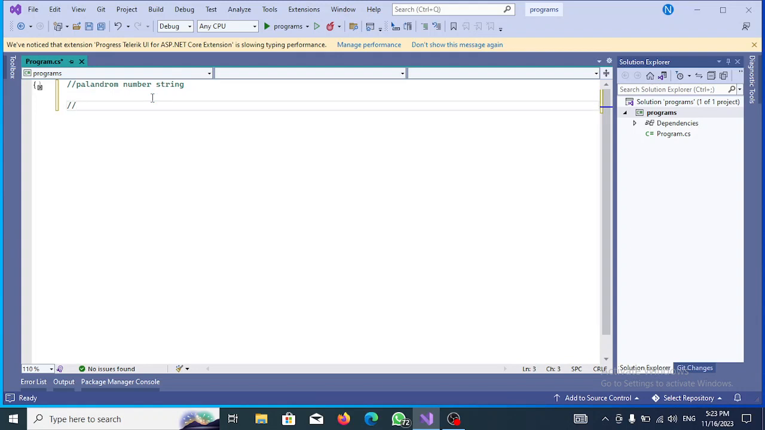Like if we have the word madam. Whenever we reverse this, it will come out as madam. So this is a palindrome. Today we'll be implementing this.